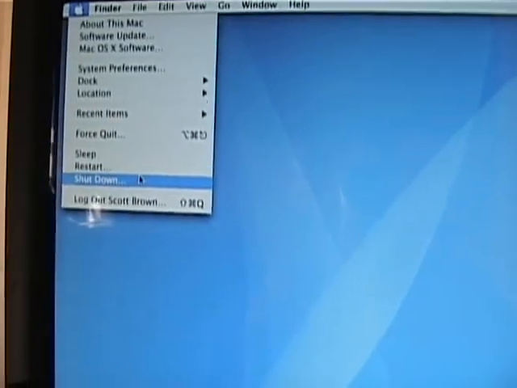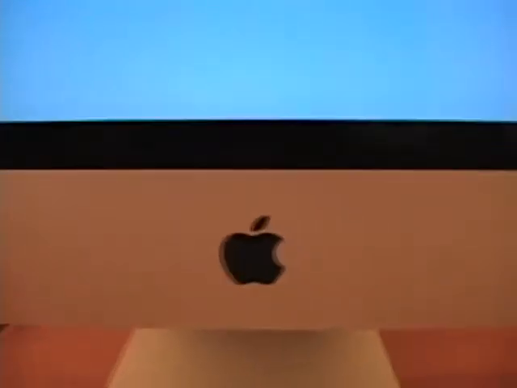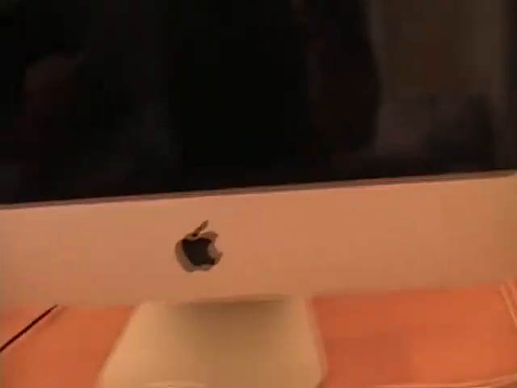So this is an overview of this Mac that runs both Windows Vista Ultimate and the newest Mac OS X. And this computer is brand spanking new. Not one nick or ding on it anywhere, and will be shipped in the original box. Thank you.